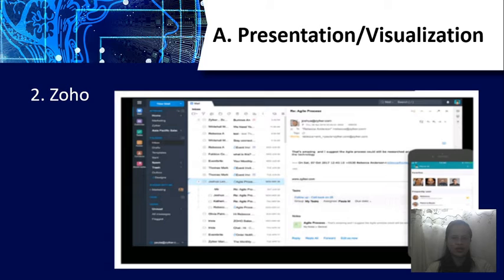Okay, Zoho is an online project management application that helps you plan your work and keep track of your progress. So this is very useful, especially for people in the business world, or the busy people.